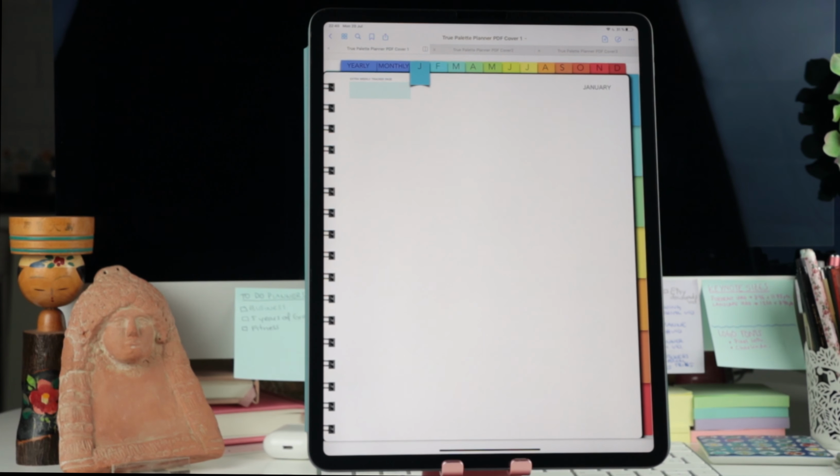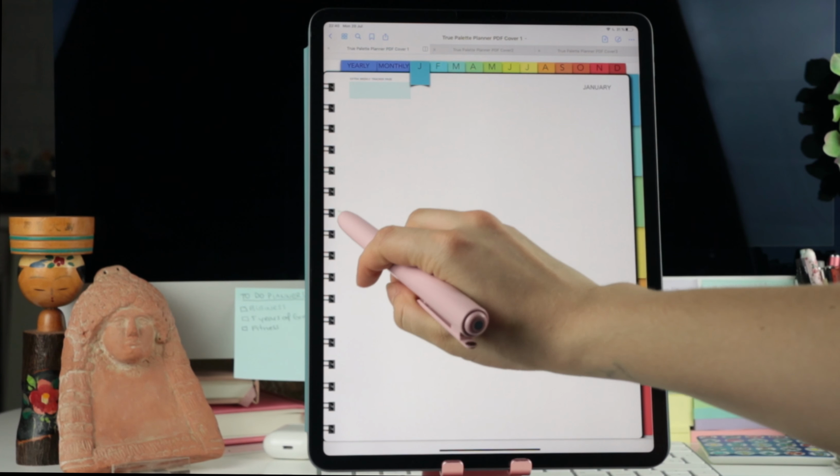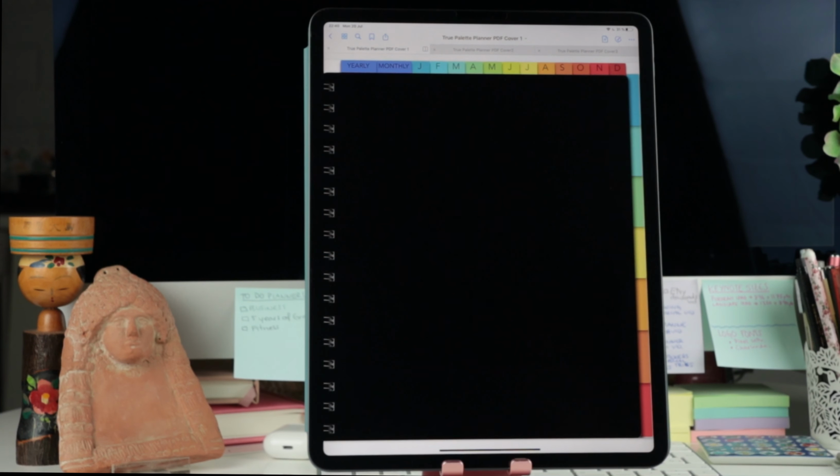So as you can see, there's a lot to this planner, and there are many ways you can organize your life with this, and the options are really limitless. There's really nothing you cannot do with this planner. You can keep adding things to it, you can reuse it year after year.